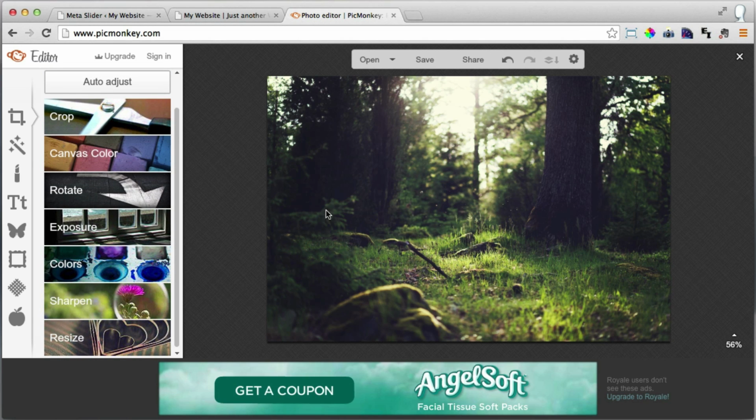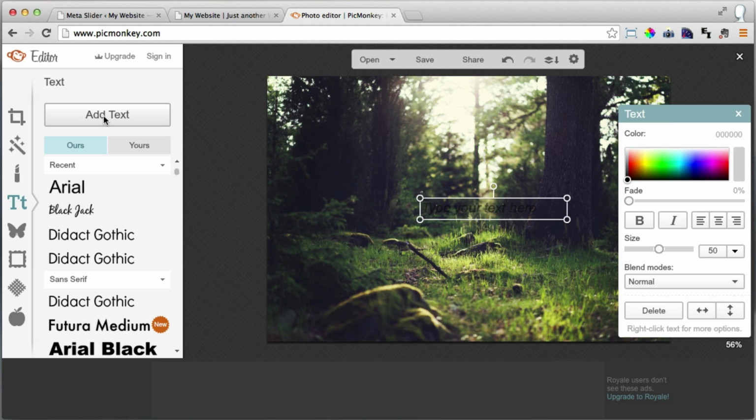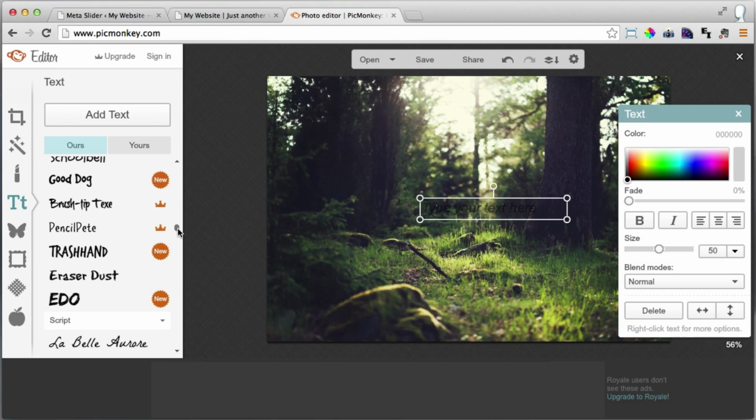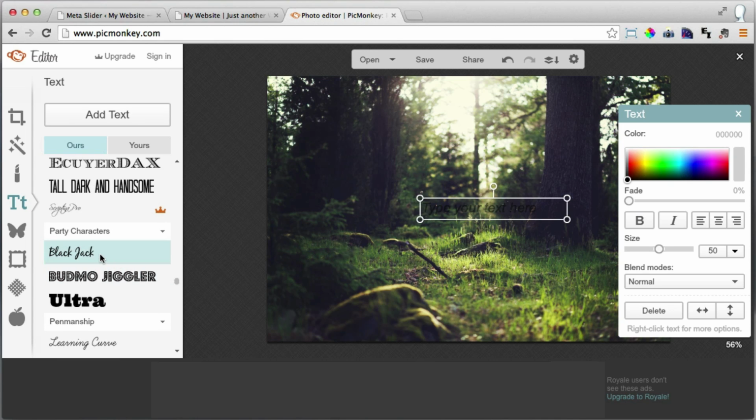Now that we've done that, we've resized the image. Now we're going to add in some text over it. So to do that, we just click on the text icon, wait for it to load, and then we're going to find the Add Text button and click on it. Now we can scroll down until we find some text that we really like. I really like the blackjack text, so I'm going to click on that, and it's going to change our text. So now I'm going to type in my text, and I'm going to type in revolutionary.